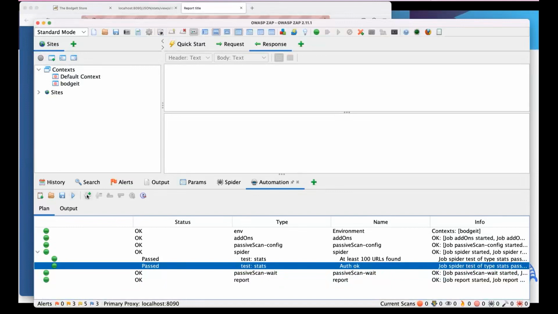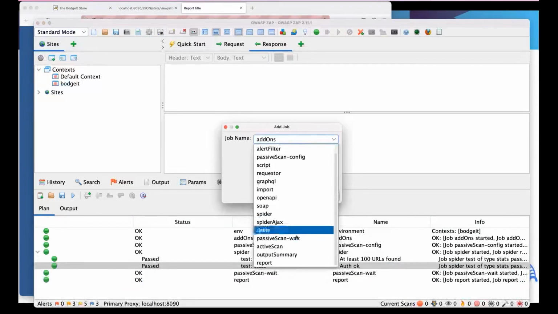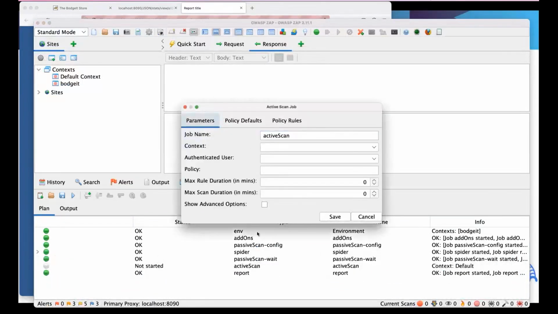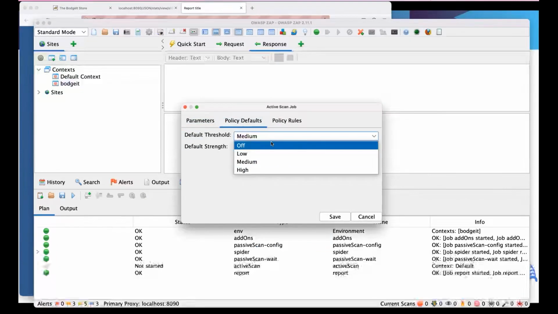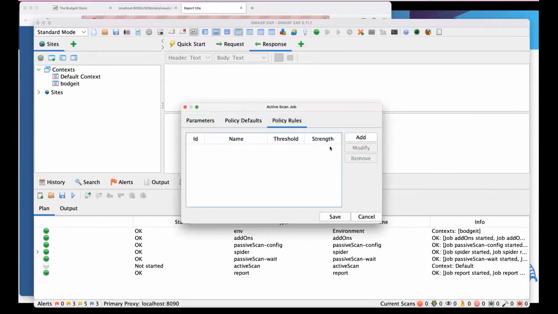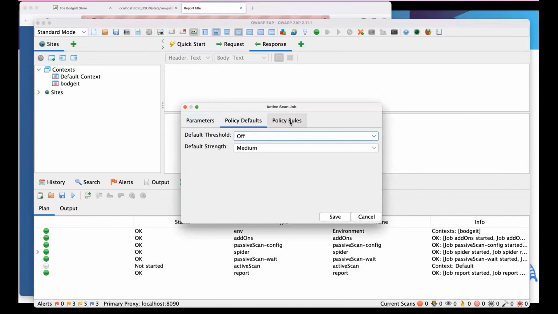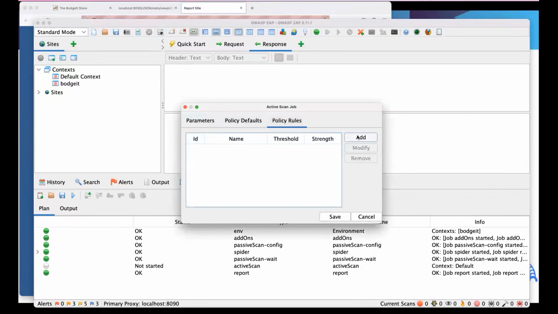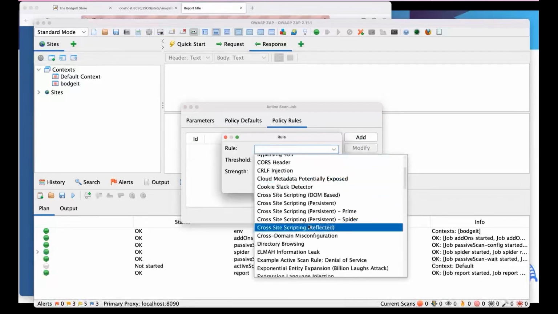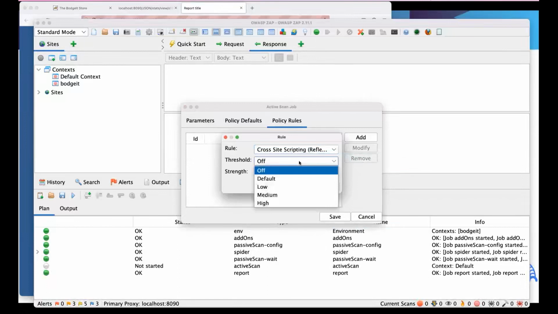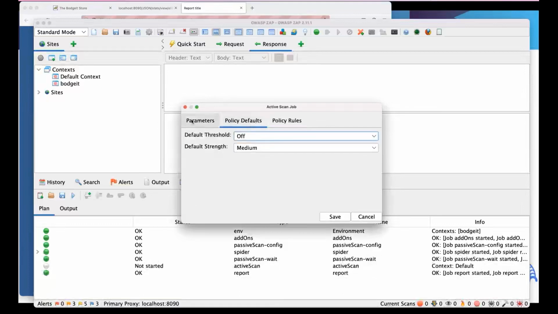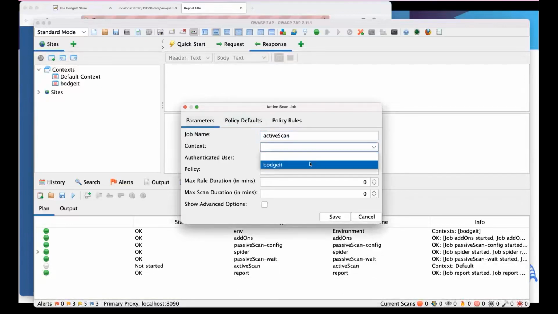So here, I'm going to add a new job and we're going to go for the active scan job. And in this case, I'm going to turn most things off because this would take quite a while, much longer than I've got. But what I want to do is I'm just going to test for one thing, which is cross-site scripting. So turn everything off, go here and add cross-site scripting reflected, if I can say it, and change the default threshold to medium. So that will turn this one on. That's the default strength. And again, we want to use the context and the authenticated user.